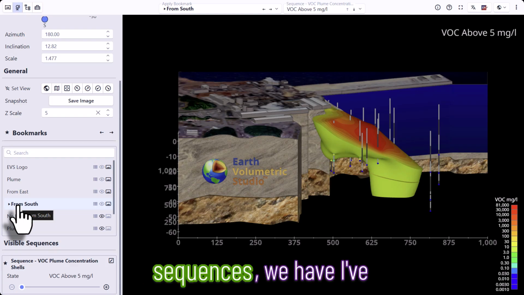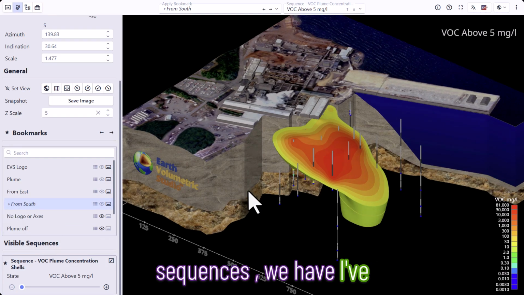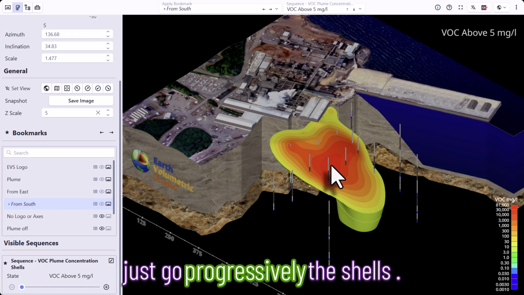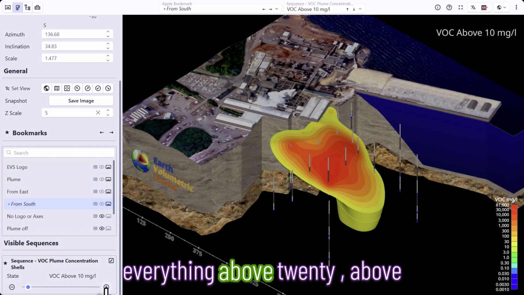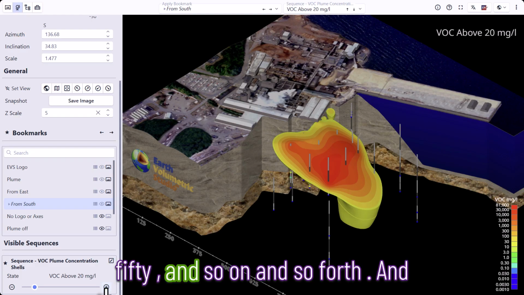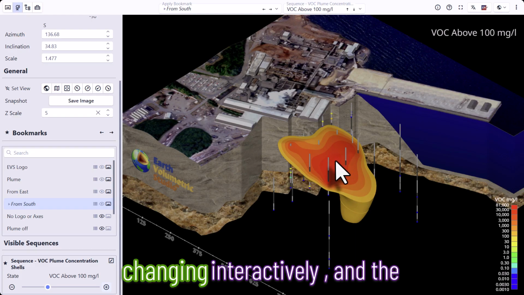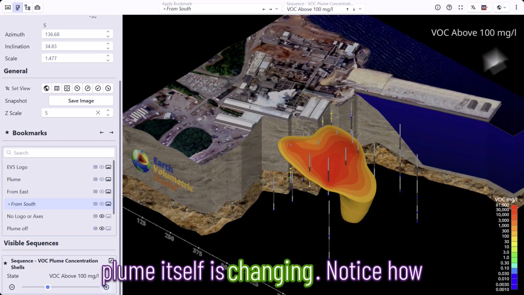For visible sequences, I've programmed in these plume shells here. What we can actually do is go progressively. The shells are everything above 10, everything above 20, above 50, and so on and so forth. And you can see that this title here is changing interactively, and the plume itself is changing.